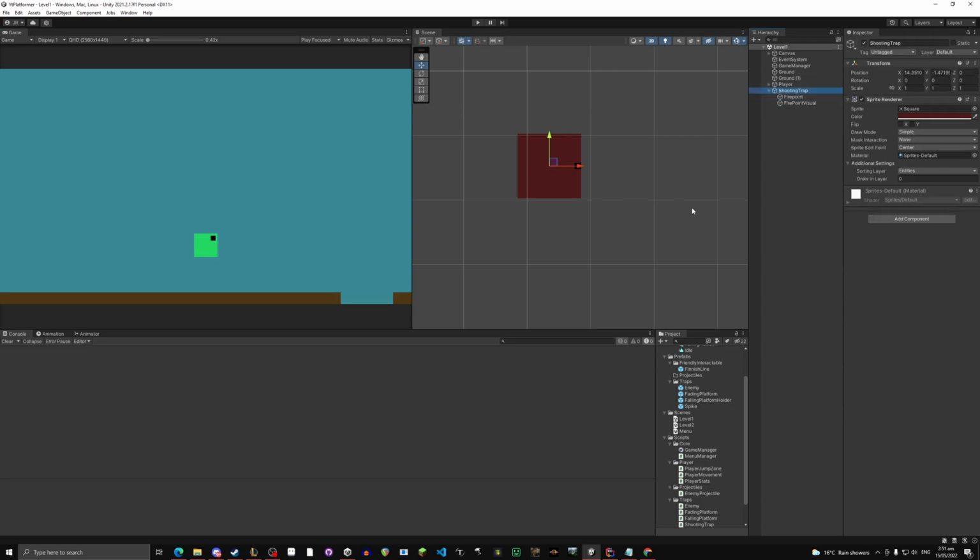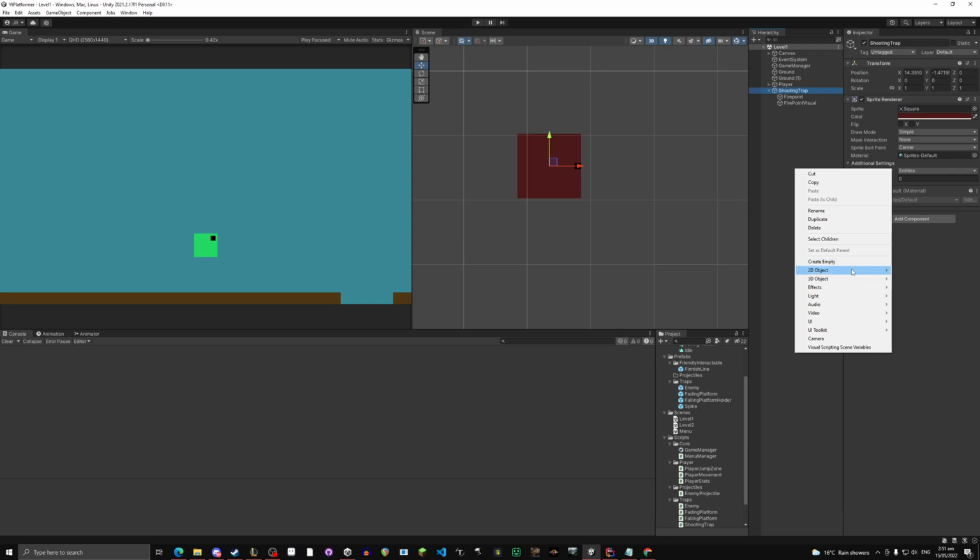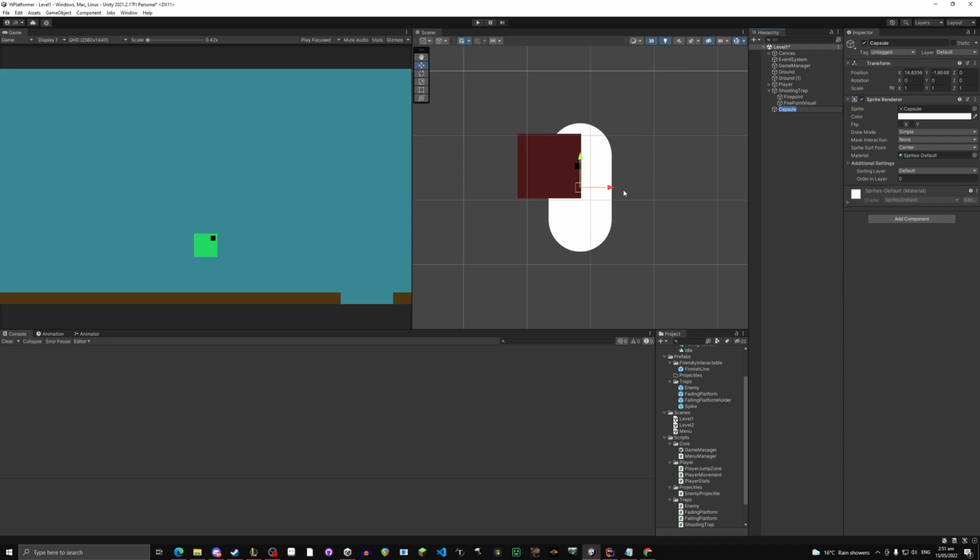Now, we're going to make another object. 2D object. Make it a capsule. Let's call it bullet.